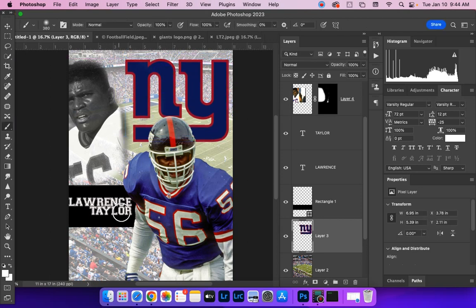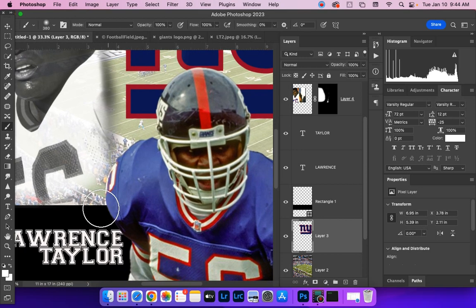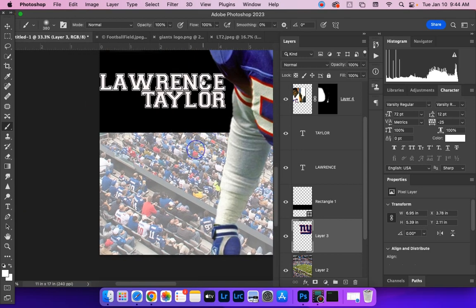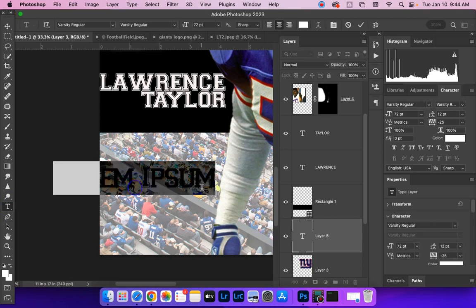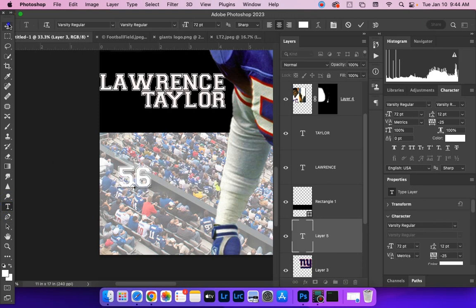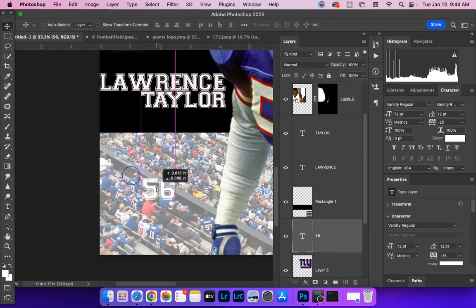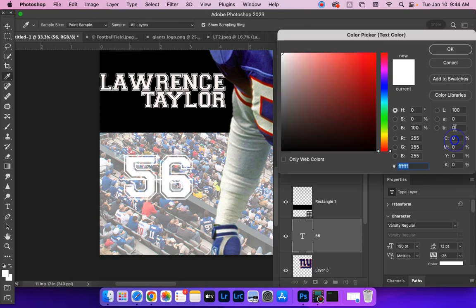Now, text effects. I said that you need to use some text effects. So I'm going to actually, in this corner, put a 56. And then I'll show you how to make some text effects. So 5, 6. That's his number. I'm going to go to the size. I'm going to make it a little bit bigger. I'm going to make it black.